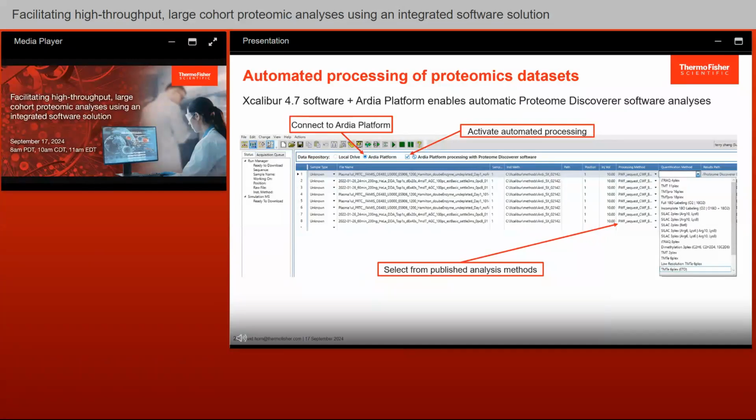The advantages of automated processing are shown here. In a traditional PD analysis, the full dataset is collected and then manually transferred to a processing PC for the search. Then the full analysis of all data is triggered, and finally a result is produced.